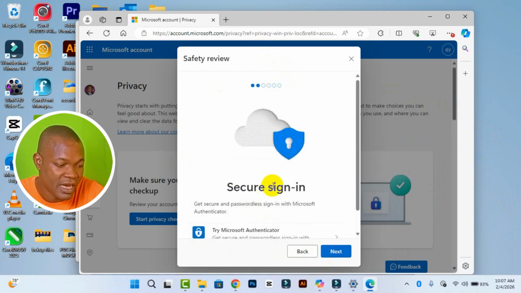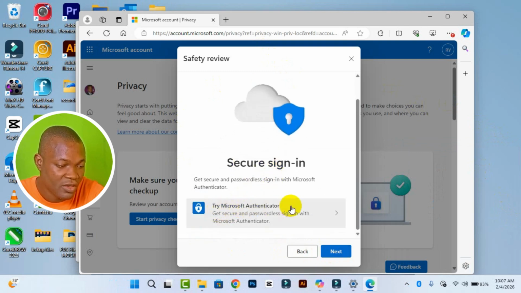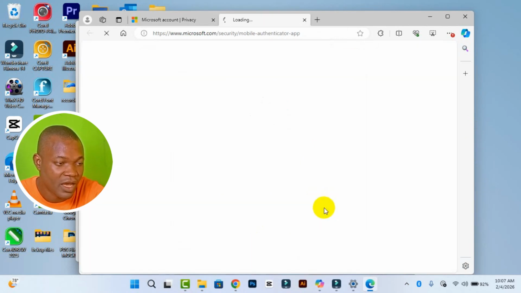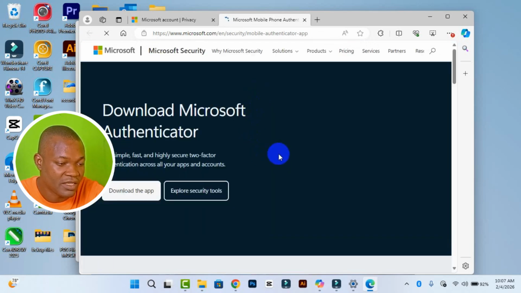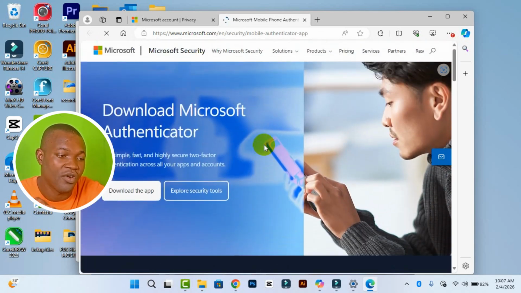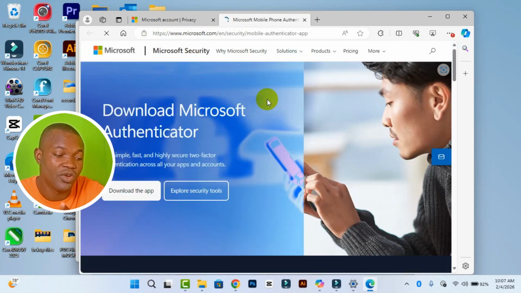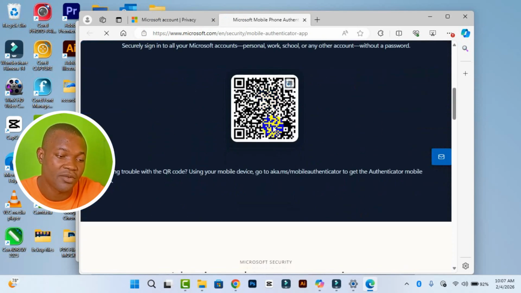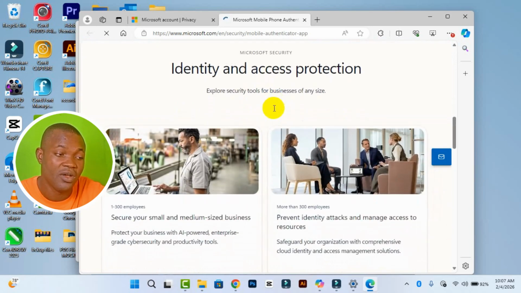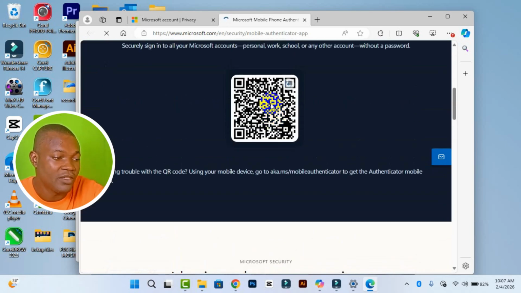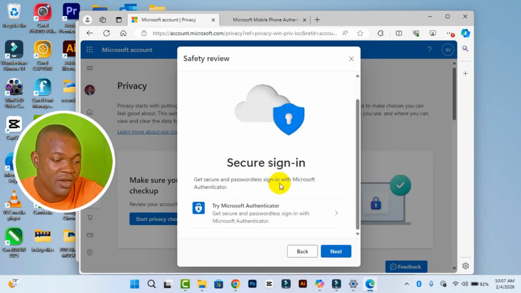Secure signing. Scroll down right here. Try Microsoft Authenticator. Get access and passwordless sign in with Microsoft Authenticator. If you have not connected your Microsoft Authenticator, click on here and then enable your Microsoft Authenticator. You can download the app on your Android phone or App Store. With that, you should be able to connect your phone with Microsoft Authenticator and link it to your account. You can also scan this QR code to download the Microsoft Authenticator app directly from the web. So let's go back to the security setting. Go ahead and click on Next right here.